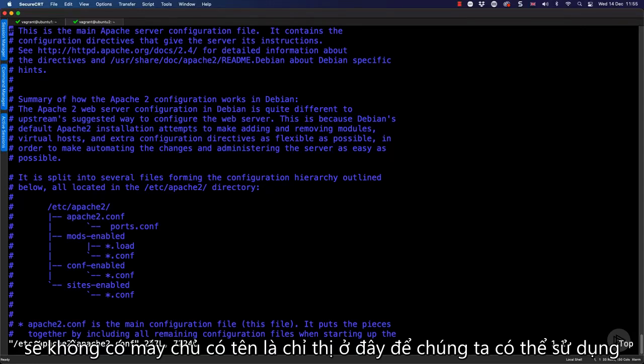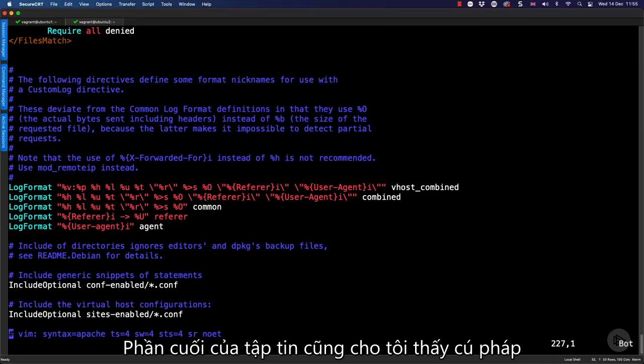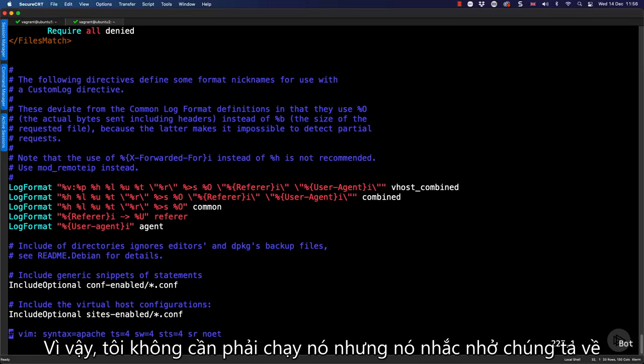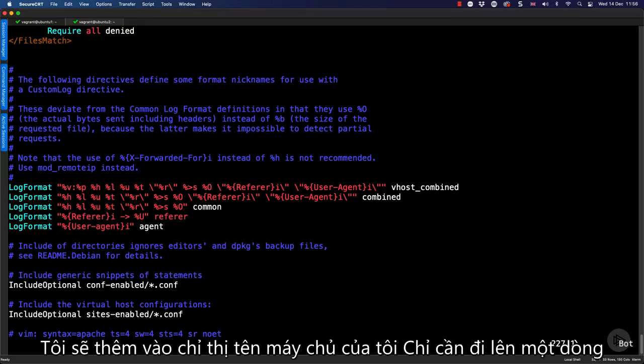So we can use then the uppercase G to move to the end of the file. The end of the file also shows me the syntax highlighting that should be in place. That is in place for us, so I don't need to run it, but it reminds us of our controls for when editing Apache files. I'm going to add in my server name directive.